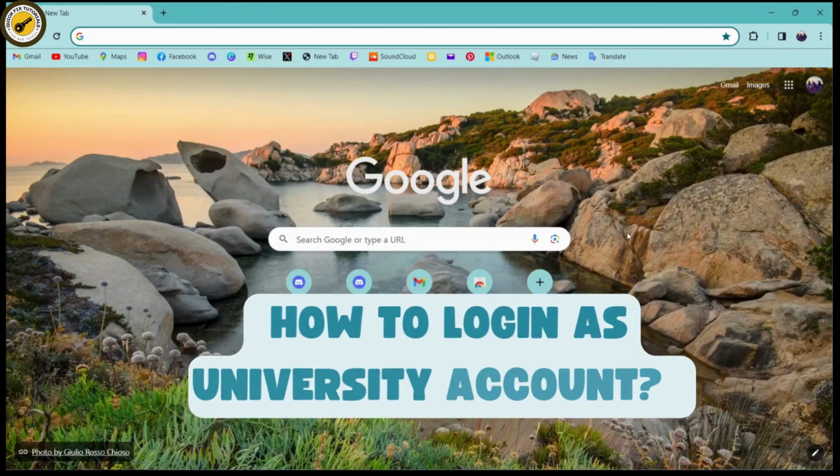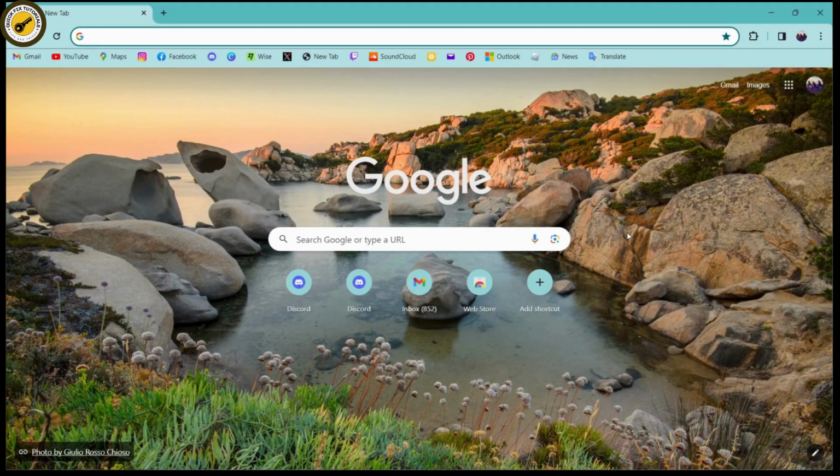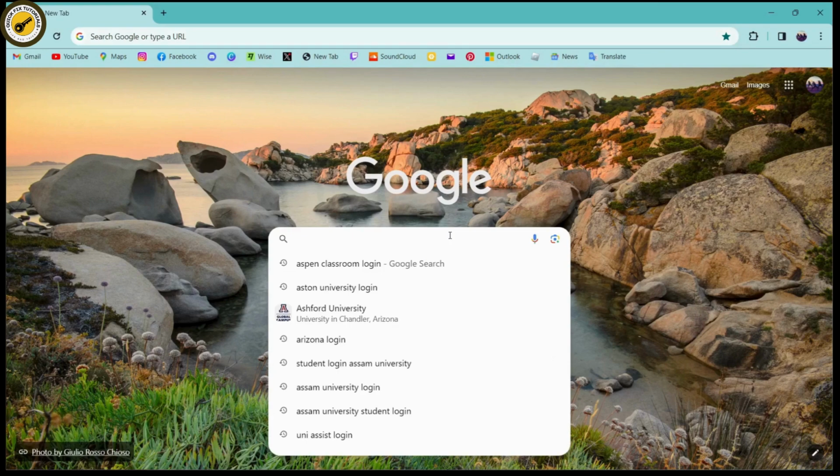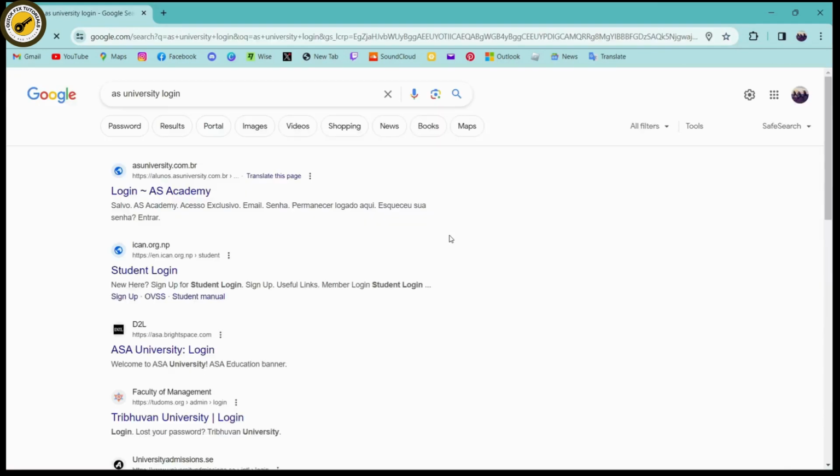How to log in to AS University account. So if you want to log into your AS University account, then first open up a browser, any browser that you're comfortable with. And I'm here with Chrome browser. Simply go for the search bar and search for AS University login.